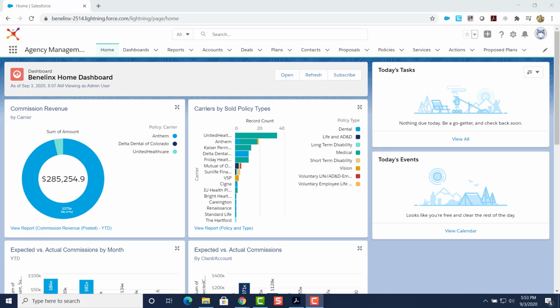Last but not least, I want to touch a little bit on favorites and how you can set up favorites so you can get to the information you need quickly.